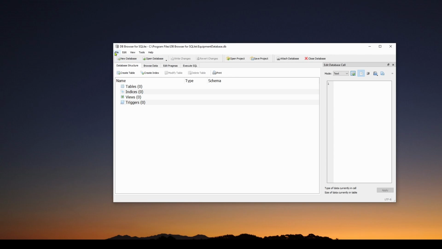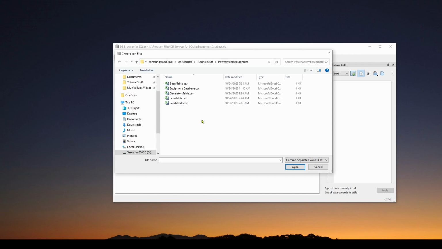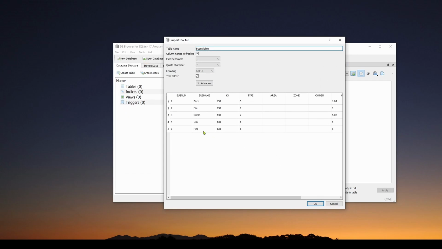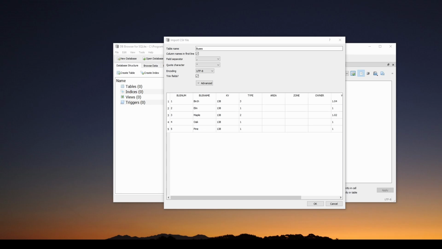The first thing we'll do is go up to File, Import, Table from CSV File. And we can go to where we saved the different tables. You can see buses, generators, lines, loads. So we'll select the buses table, hit Open, and here we've got some choices. We can have the table name, we'll just call it buses. And this is important. We want to have column names in the first line. Since the first line of our CSV file has these column names, we want to include those. So we check that. Field separator, it's comma separated value CSV, so we leave that as comma. Quote character is the double quotes.